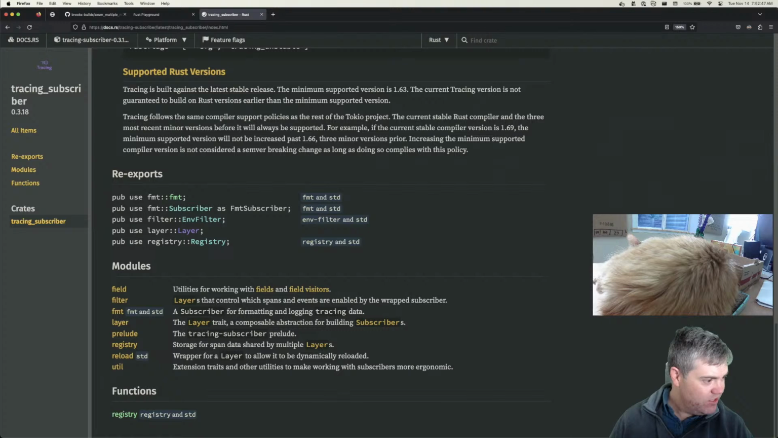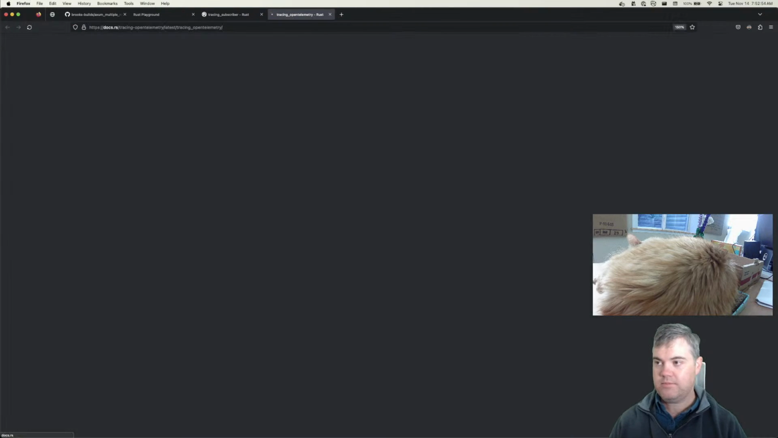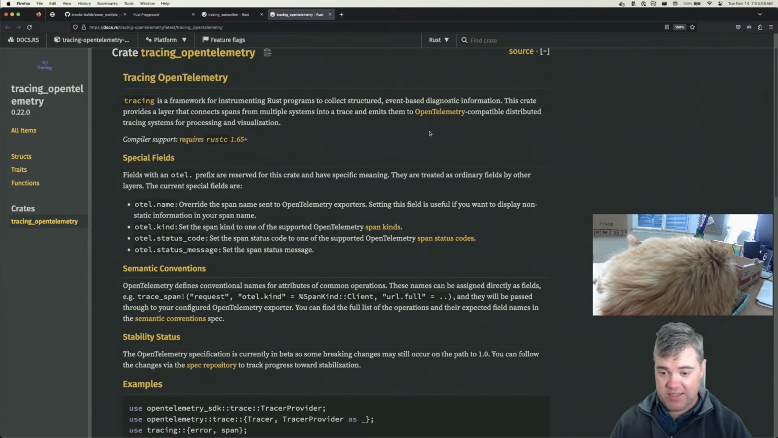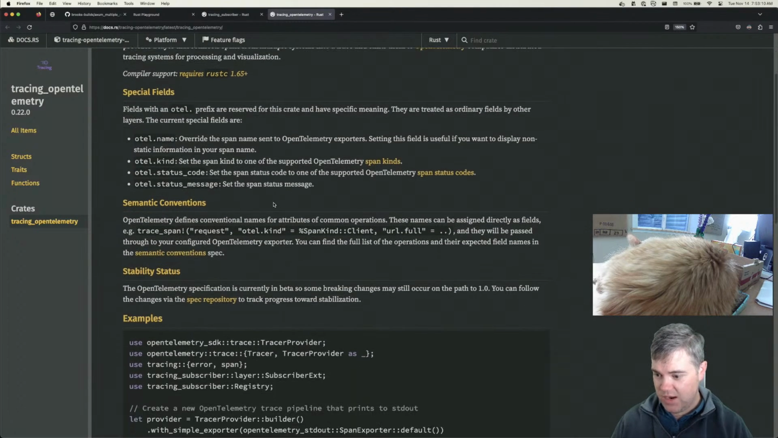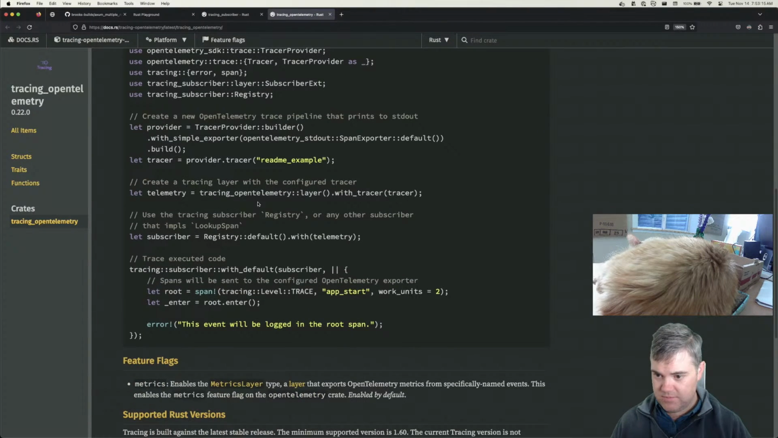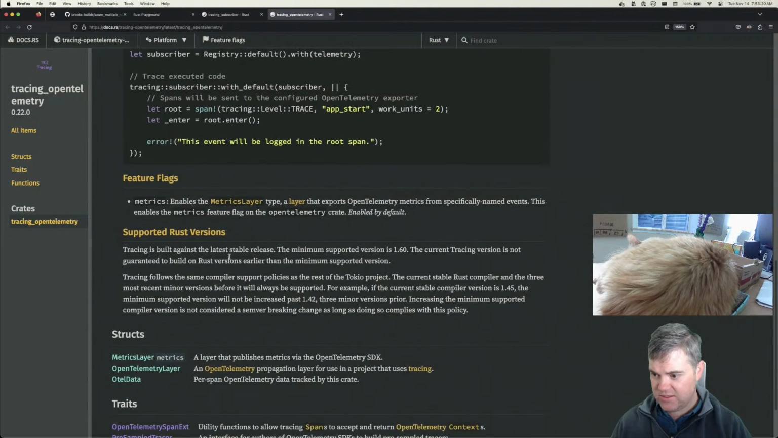Oh, let's see. Tracing OpenTelemetry. Let's take a look at this. Okay, so this crate provides a layer that connects spans from multiple systems into a trace and emits them to OpenTelemetry compatible distributed tracing systems for processing and visualization. Okay, so distributed sounds proper. So connect with the configured one and then send that out.